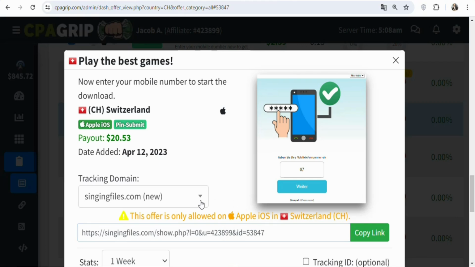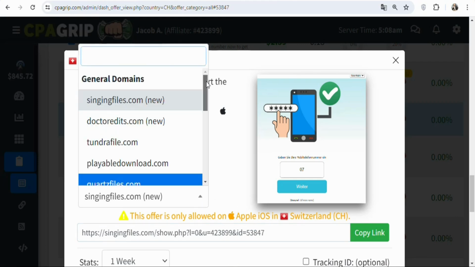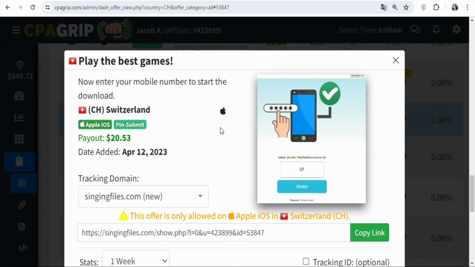If you want to select a tracking domain, you have to click right here. Once you click on it, you can scroll and then select any tracking domain that you want. You can see the offer title and the description. So you have to find the traffic source. You can use free traffic source, you can use paid traffic source.